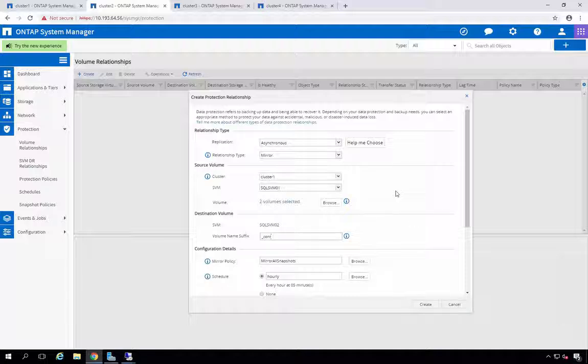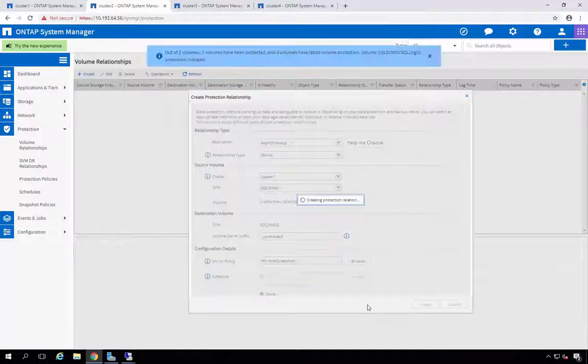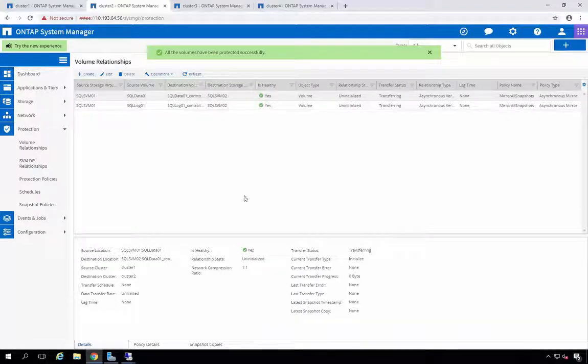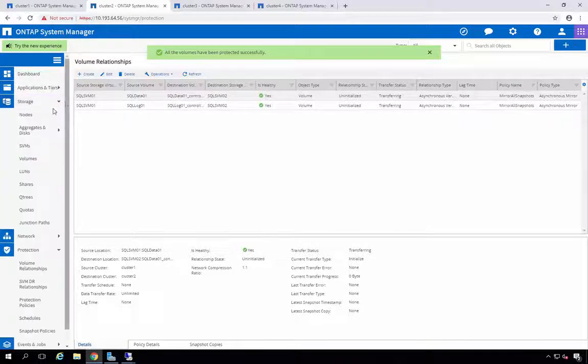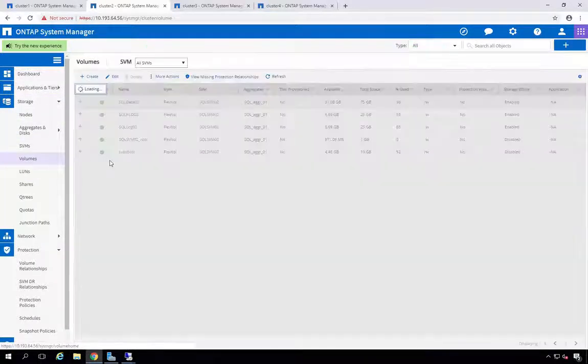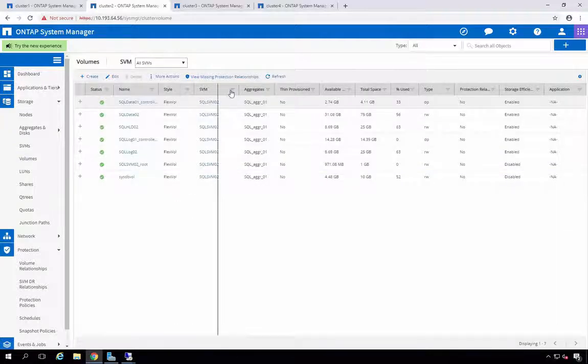Add a suffix to the volume name to differentiate between SnapMirror data protection volume and other read-write volume. Click Create. Perform same task to create SnapMirror relationship between cluster 3 and cluster 1. A total of 8 asynchronous SnapMirror relationships can be created.